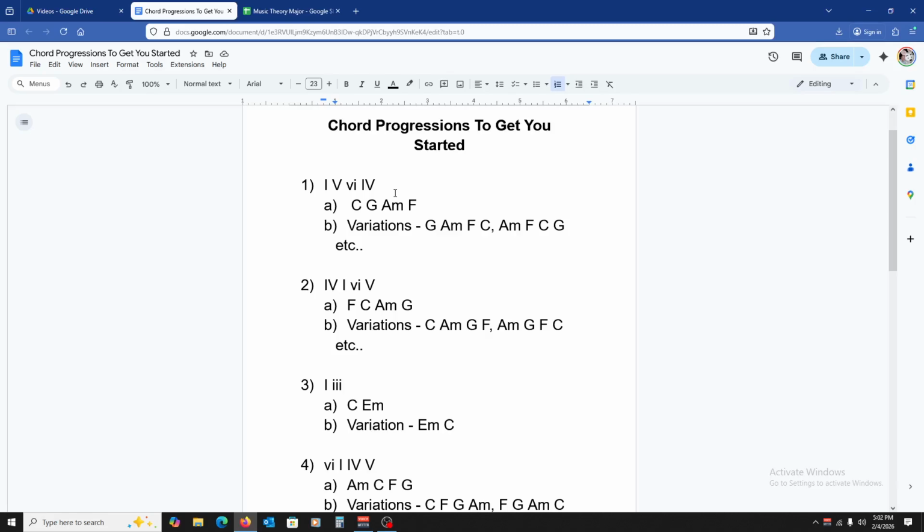Okay, so that's a C, G, A minor, F. And then you can use variations on that. For instance, this works for any chord progression you're using, but you can start on a different chord and keep going through the same way.